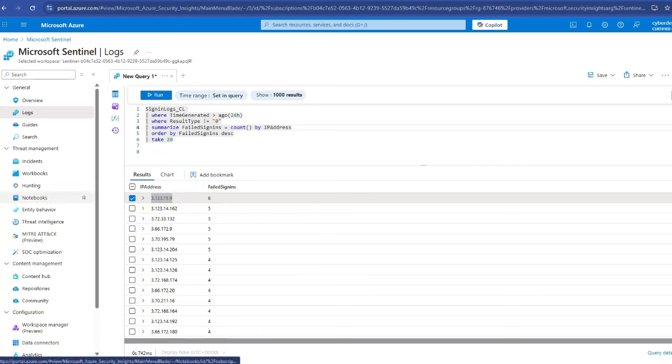Okay, so the next thing to do here is to filter our query based on only this IP address. So we're going to copy this and get back here. Next, we want to find out what users this IP address has targeted. So we're going to get back to the query here. This is going to stay the same, and this is going to stay the same. We're going to cancel the summarize, cancel the order by, and cancel take 20 for now.